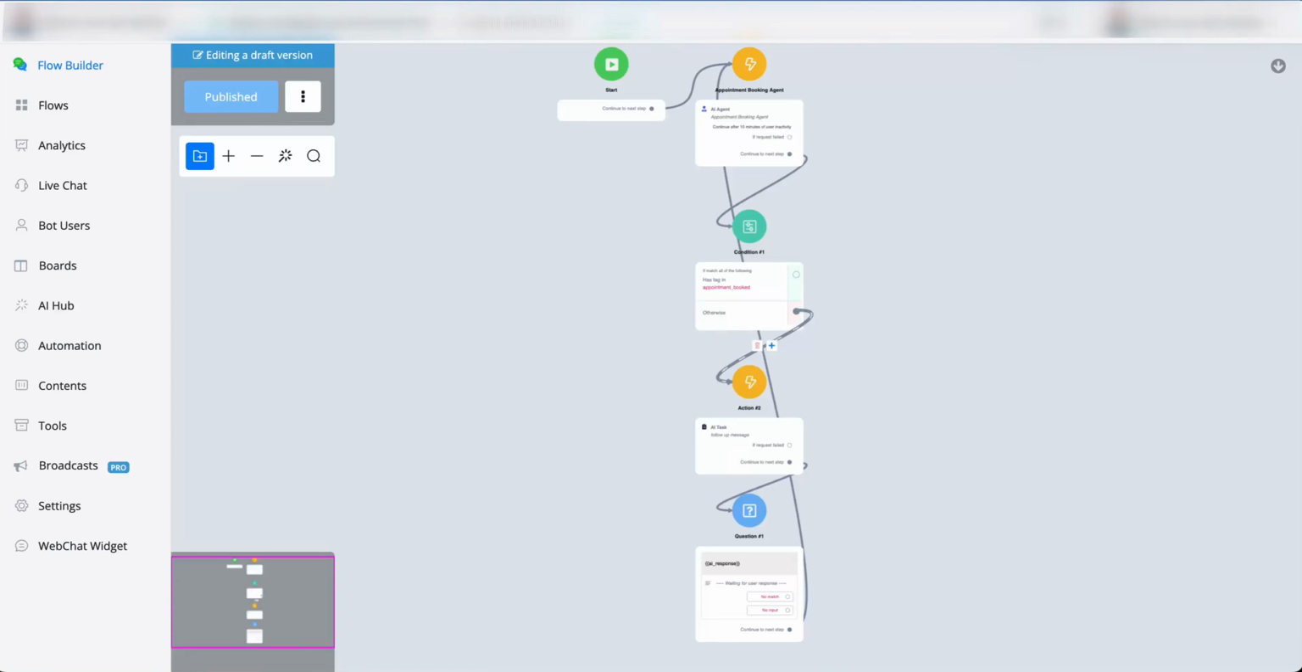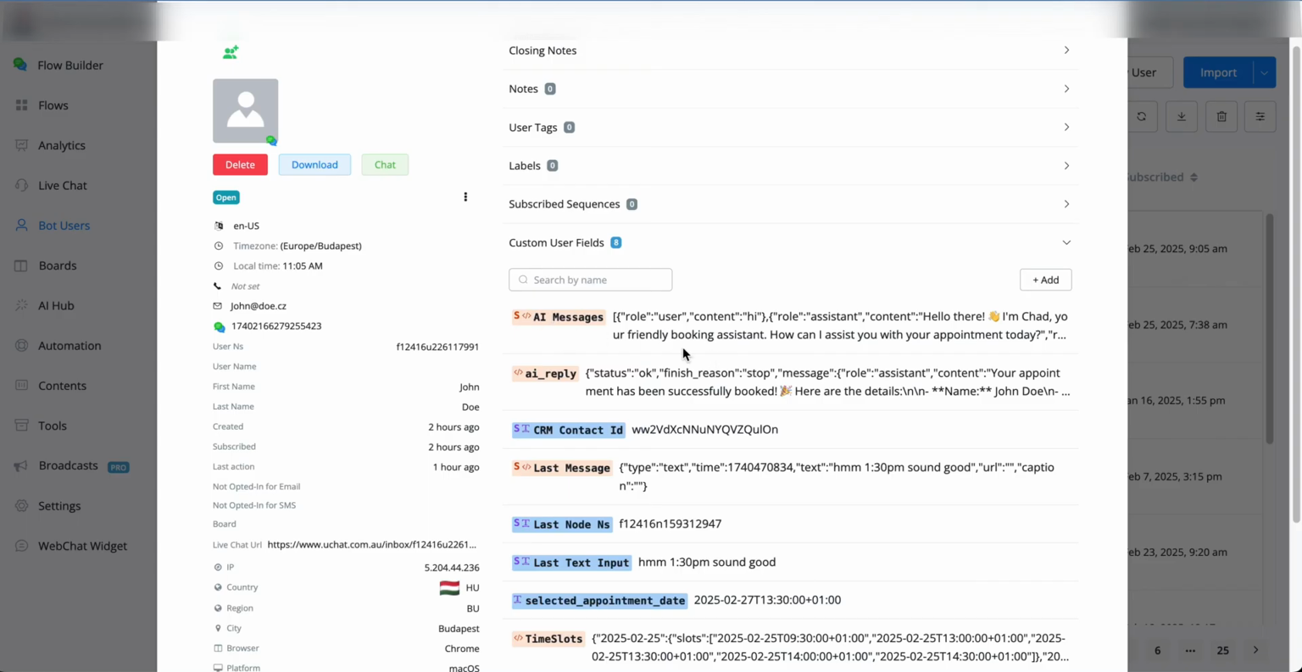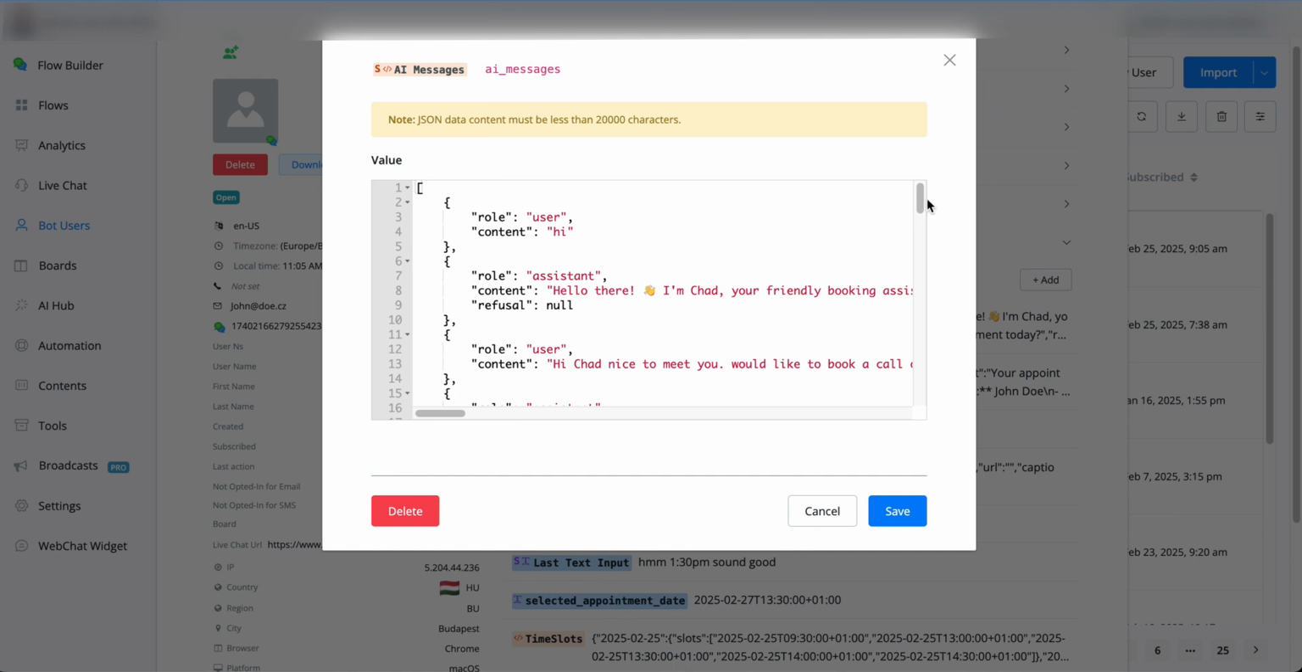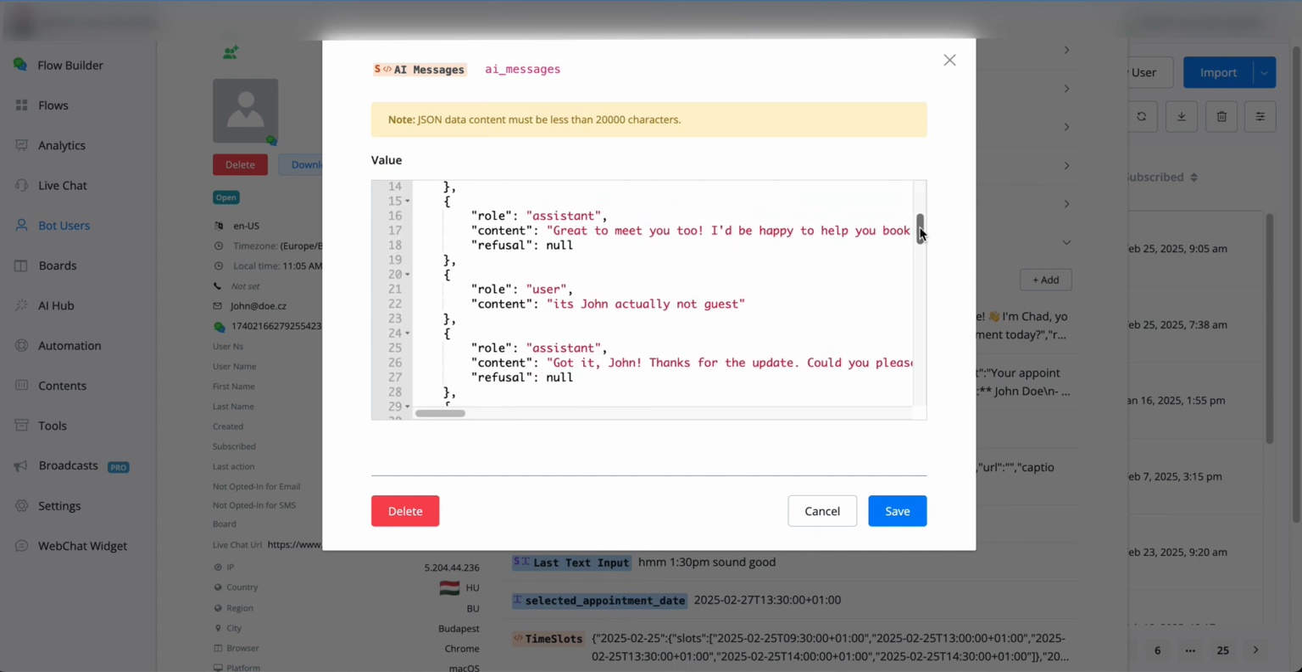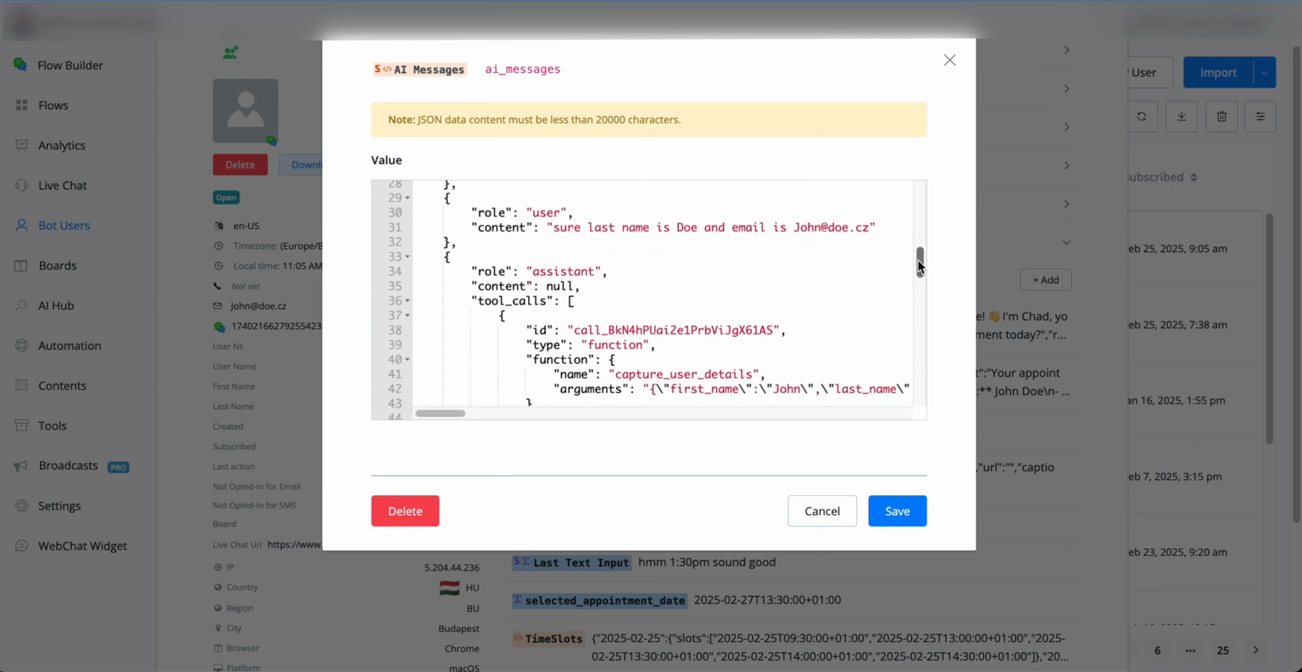A bonus step is to troubleshoot the AI agent, and you can do so in two different ways. The first way would be to check the bot user for their AI messages system field. If we take a look at the AI messages, which is a new system field that keeps track of all the AI replies of the agent as well as the user replies, then we can see how the conversation is going as well. So we have a user, we have an assistant, and that will go back and forth.